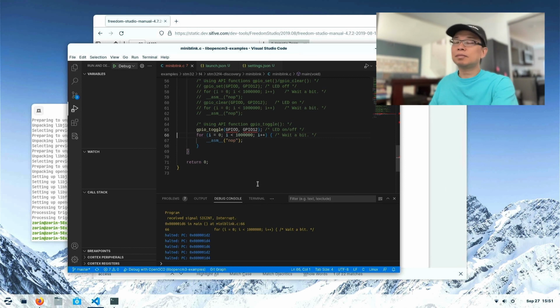So yeah, today we have set up an STM32 development environment under a Linux system.